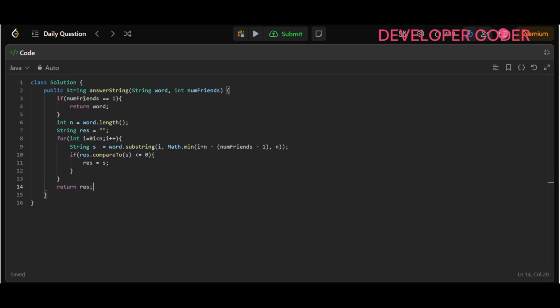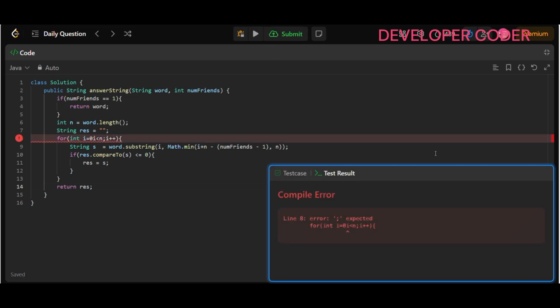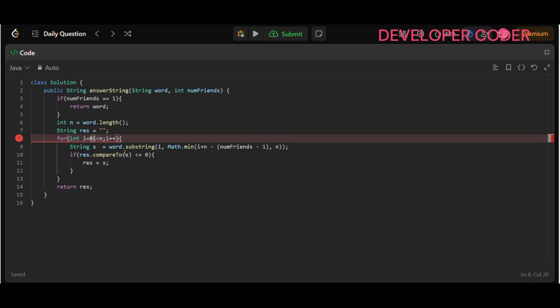So I think we should be able to pass all the test cases. Let's see. There is one issue, so let's fix that. Here a semicolon is missing, add that. Let's run it again. See, all the test cases have been passed. Now let's submit it.